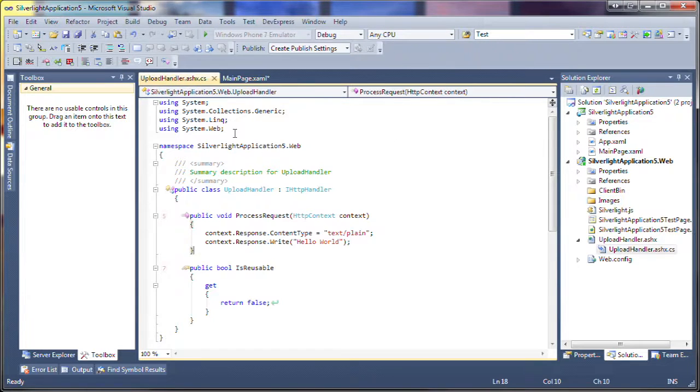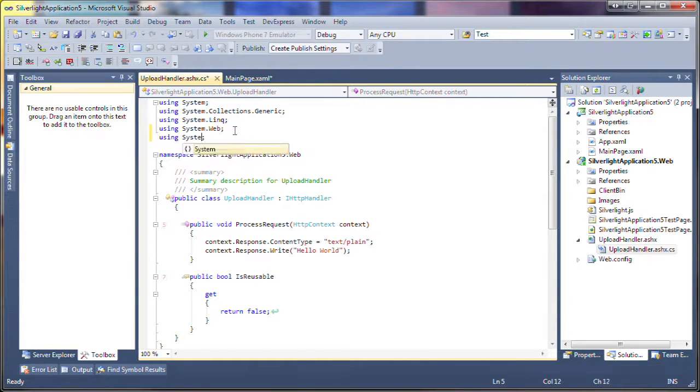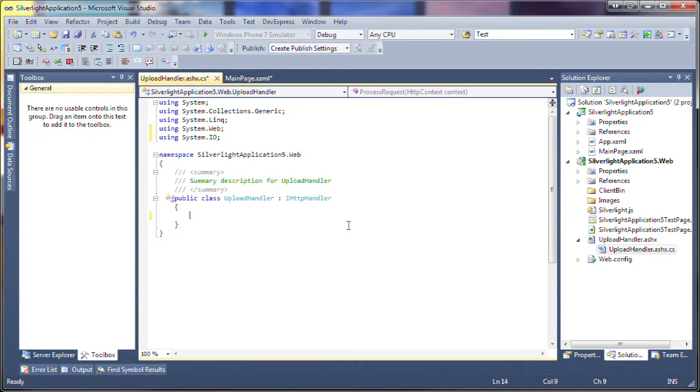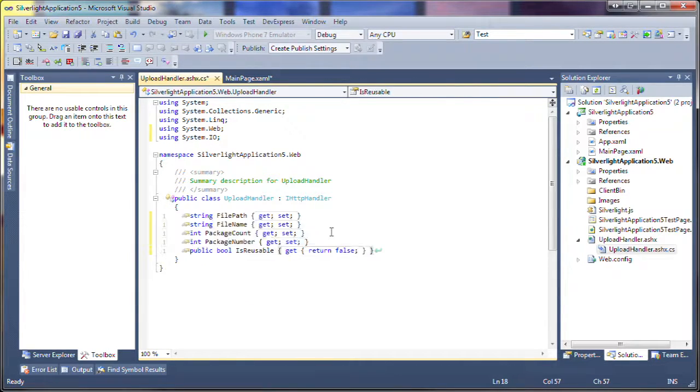As I'll be working with files, the first thing I'll add to the new handler is the System.IO namespace. Next, I'll remove the existing code within the handler and define the properties that I'll need throughout the application. This includes file path, file name, etc.